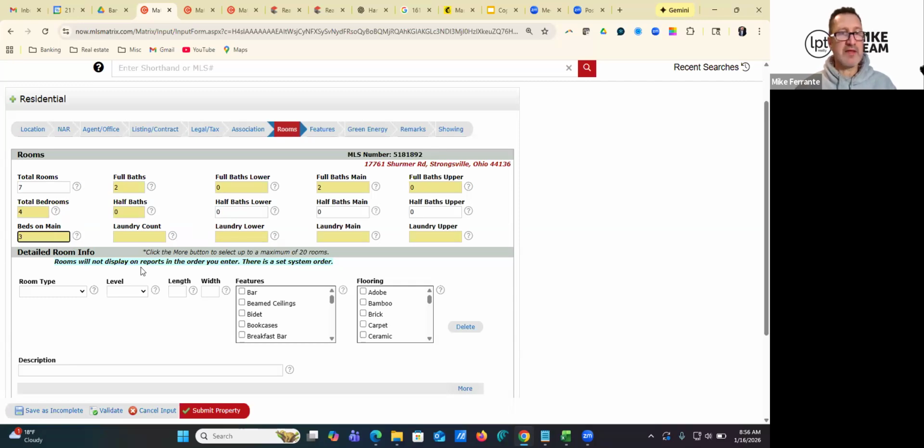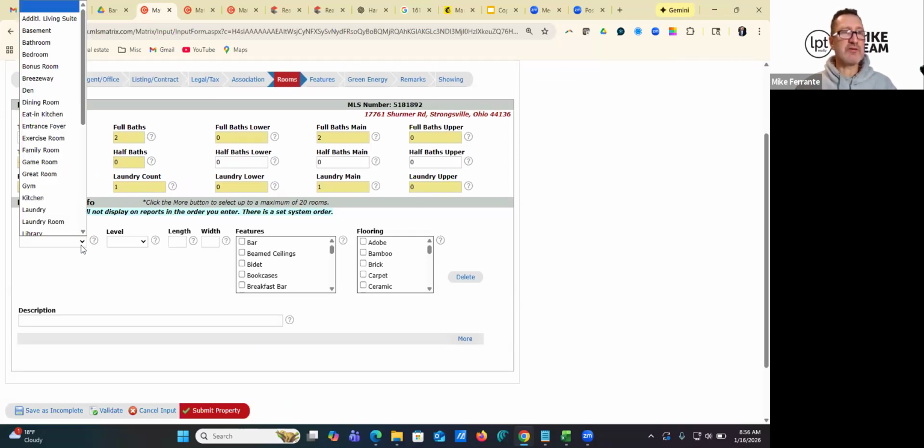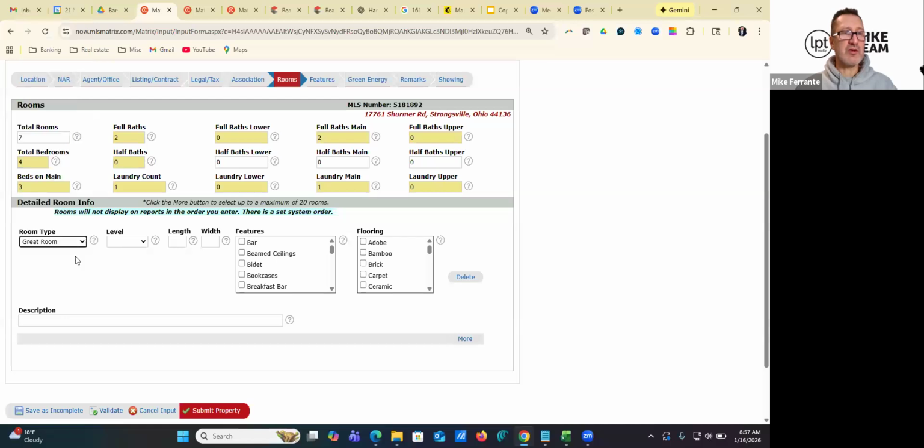There's 3 bedrooms on the main. There's 1 laundry. 0 on the lower level, 1 on the main, none upstairs. So I just know this information. You can go through it much more slowly if you need to. So here's what I'm going to do. I'm going to just put in 1 room just to show you how it's done.